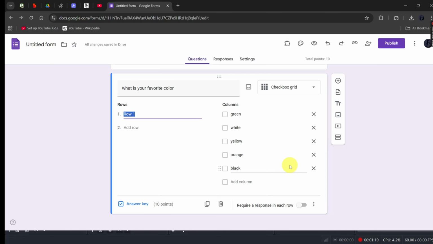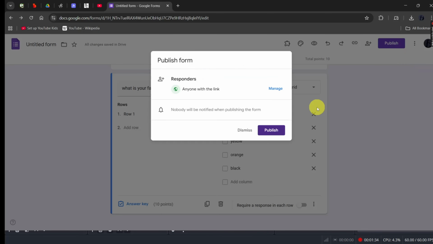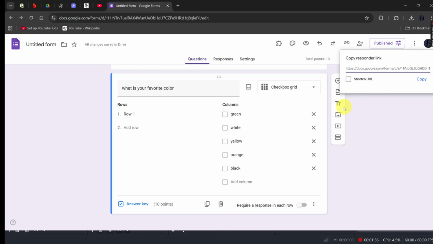If needed, you can require a response in each row. This ensures participants don't skip any categories. After finishing the rows and columns, click Publish. Share your Google form so respondents can access it.